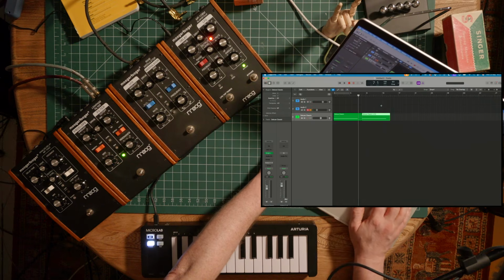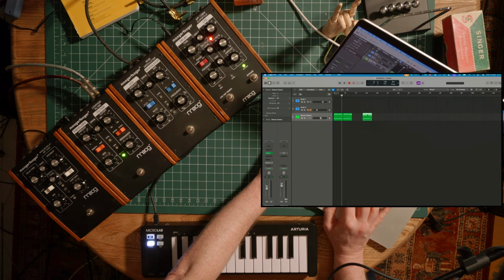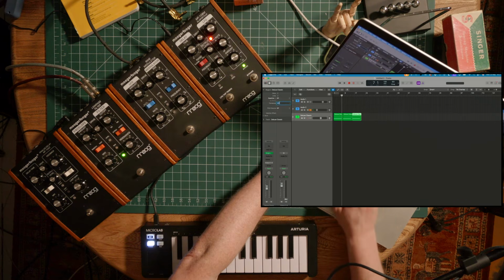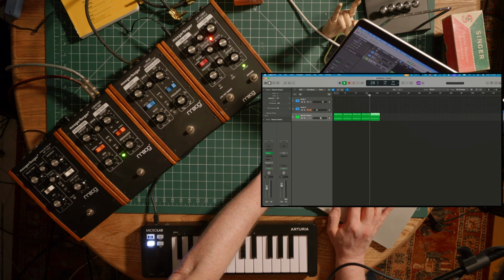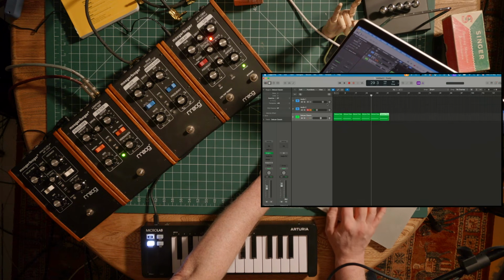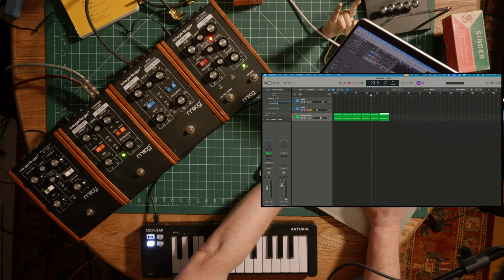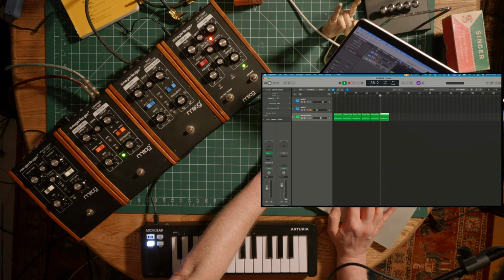12. 24. Is it 36 next, gentlemen? 36. 48. That'll be enough of that.